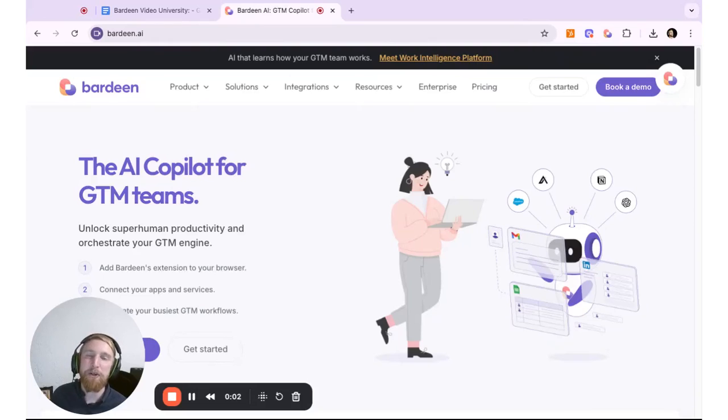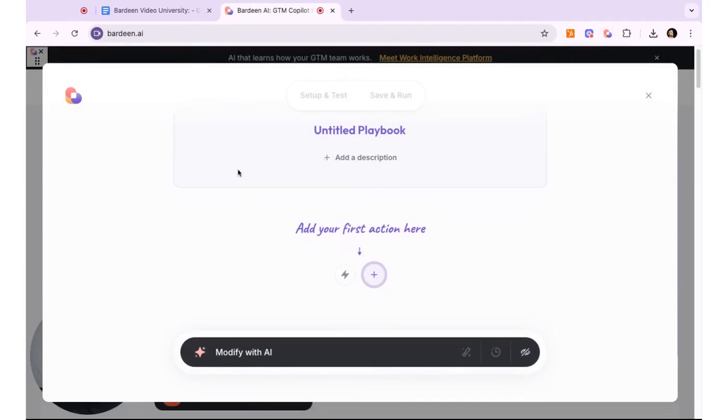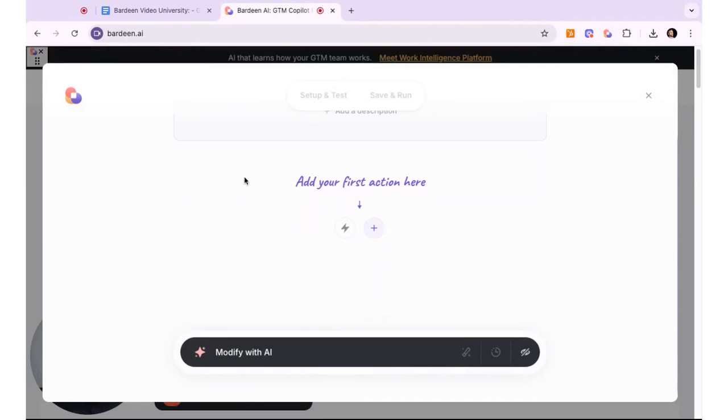In this video, I'm going to show you a little bit more about how to use AI with Bardeen. So as always, we're going to go to our Bardeen Chrome extension here. And here I already have a custom playbook opened, but want to really quickly show you where to find the different AI options and what that might look like.